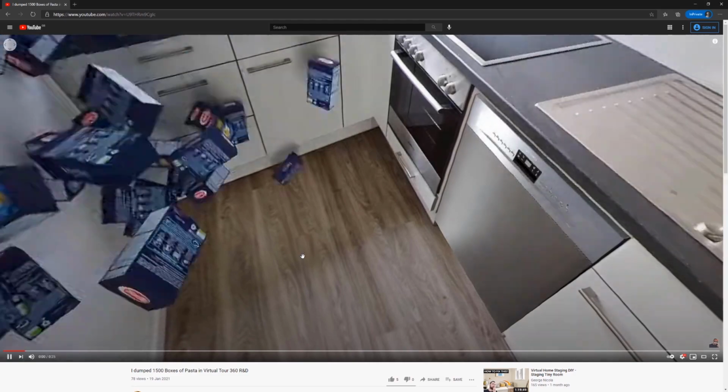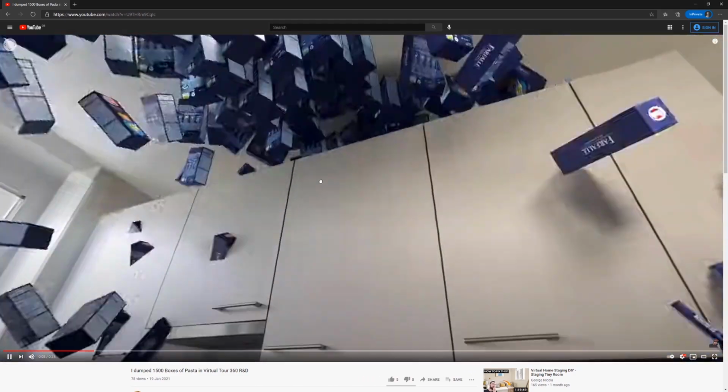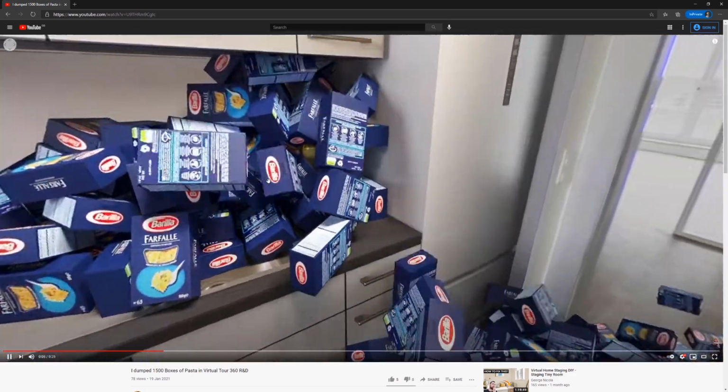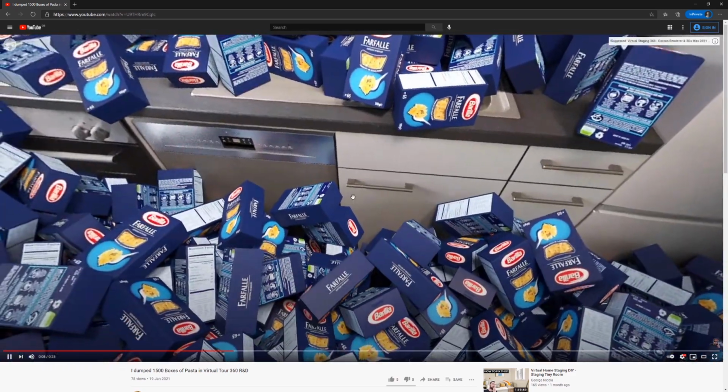Today I'm sharing with you something a bit different. As you can see, it is virtual staging in 360 with physics simulations.